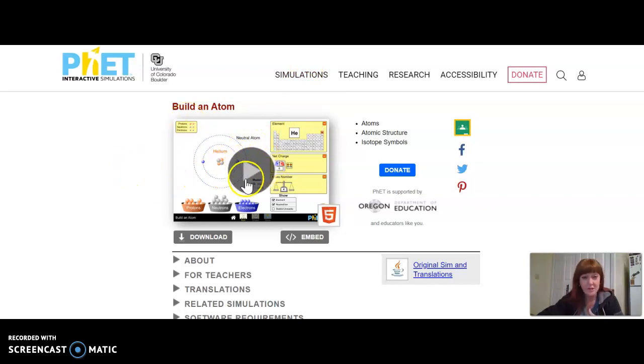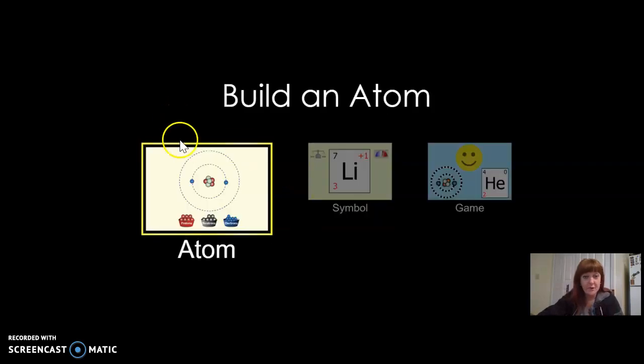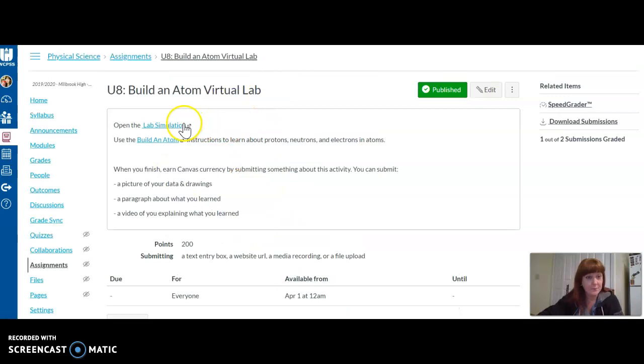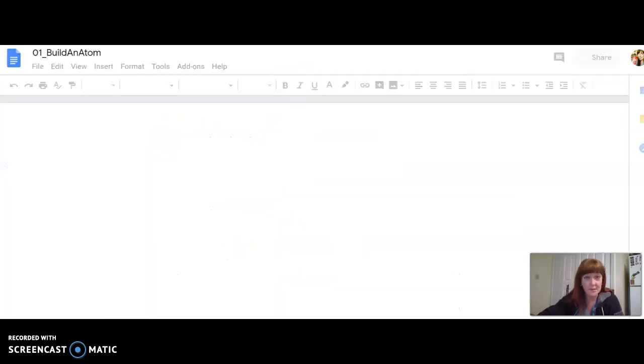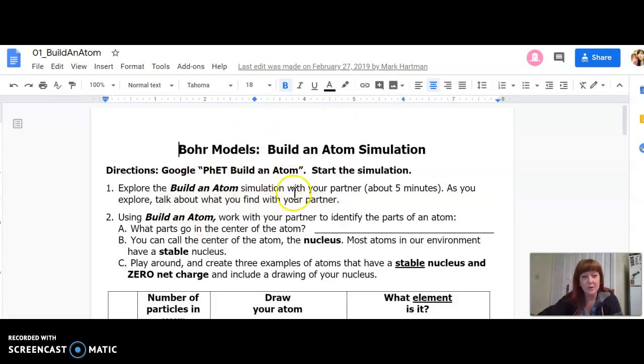For this simulation, when you hit play, you are going to see these three different options. We are going to go to Atom and start there. And oops, I closed out my lab sheet. So just click on that lab sheet to figure out what you're doing. Our first instructions: you can explore this simulation.